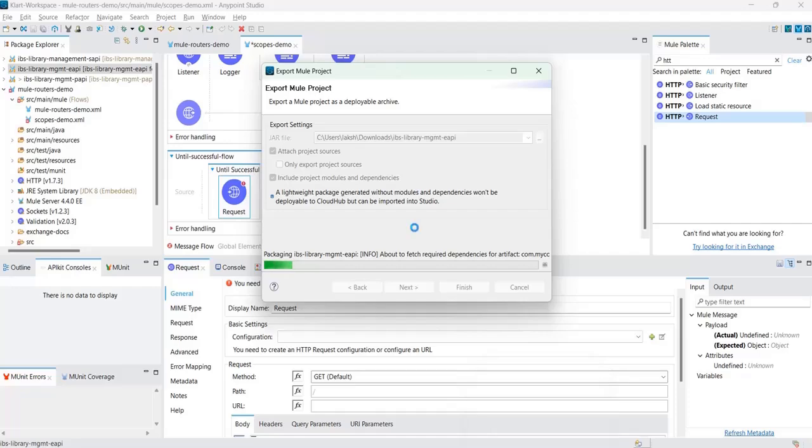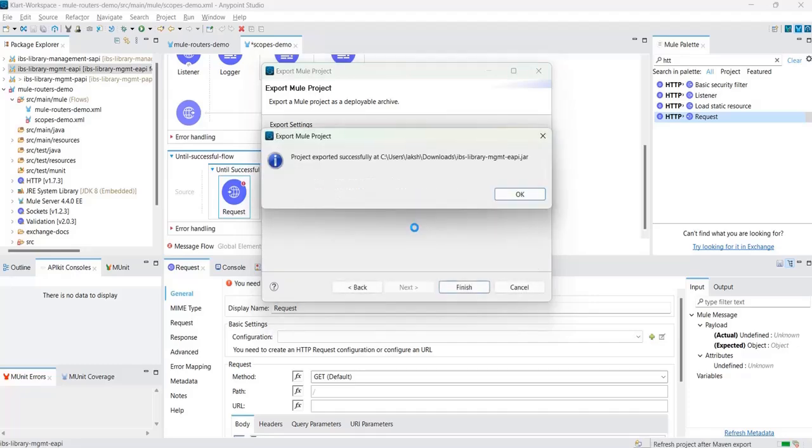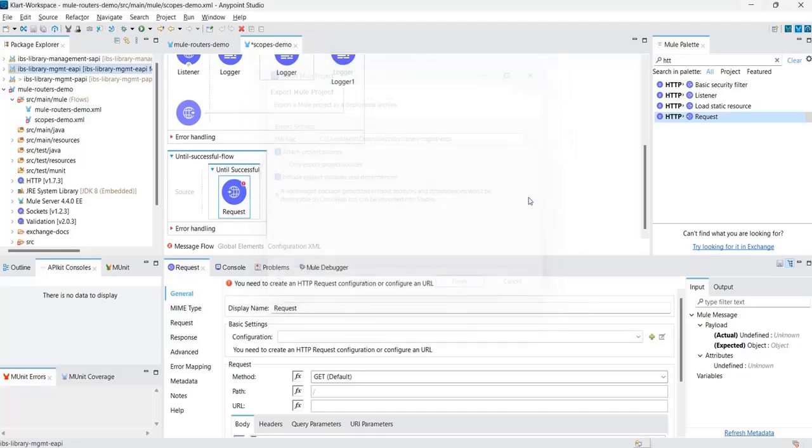So usually you will use this until successful scope if you want to retry that particular system at least a maximum of 5 or 6 times before throwing the error back. Sometimes within 2 seconds the third-party system will be back online. In that case, if you don't retry for some time and directly send an error response back, you will lose the message. So this is one of the reliable patterns you can use.